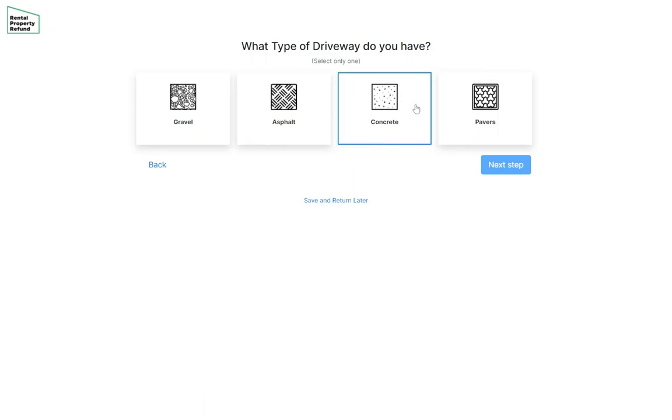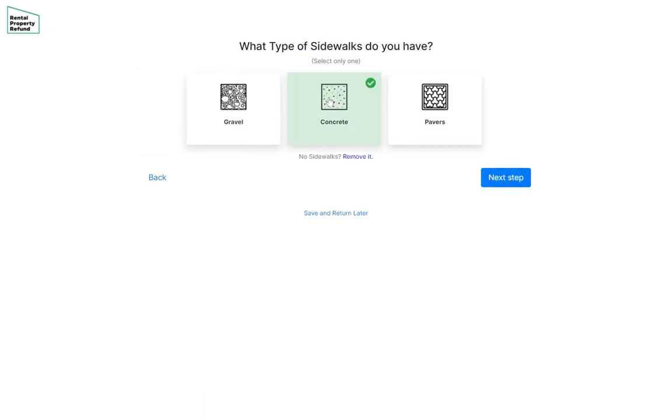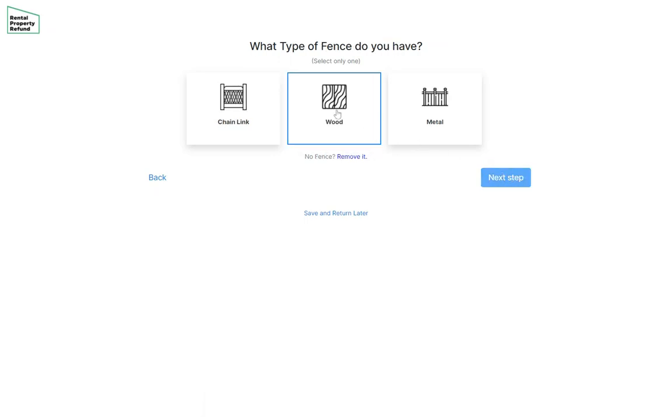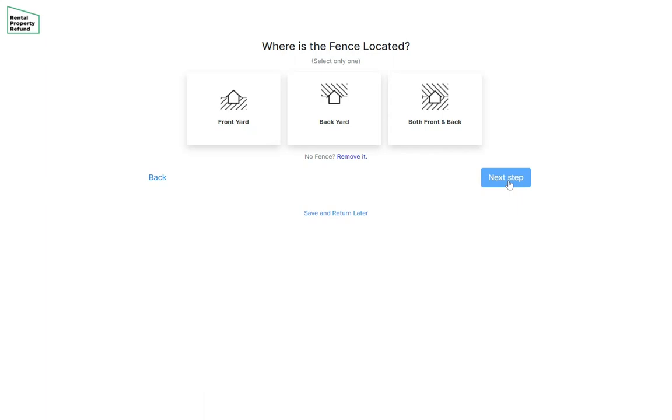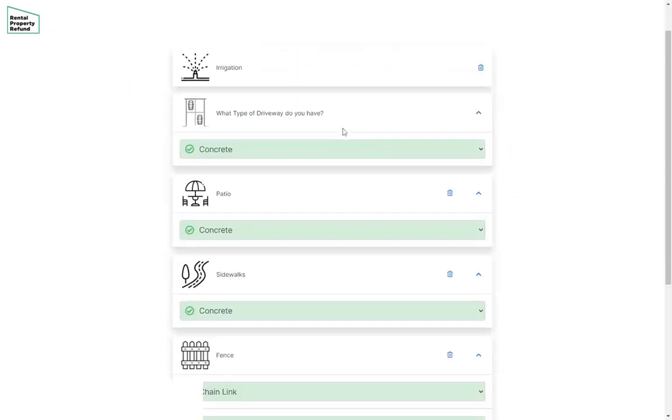What type of driveway do I have? Say concrete. It's pretty common. What type of patio do you have? Let's say concrete. Go with concrete here. What type of fence do you have? Let's say there was chain link. Was it the front yard, backyard, both front and back? Let's say it was both front and back. Type of retaining walls you have. Concrete block is pretty common. Maybe timber, but we could select more than one if we wanted, but we'll just keep going.